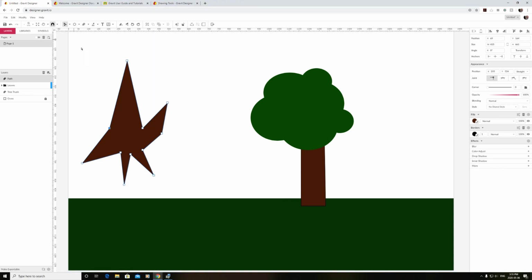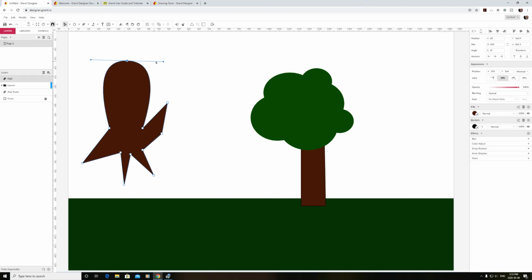Grab the sub-select tool, click on one of these points, and if you change it to mirrored, it instantly makes it a petal. So you can adjust the shape of it, you can bring this in, move it around, and then you can make actual petals of a flower that way.